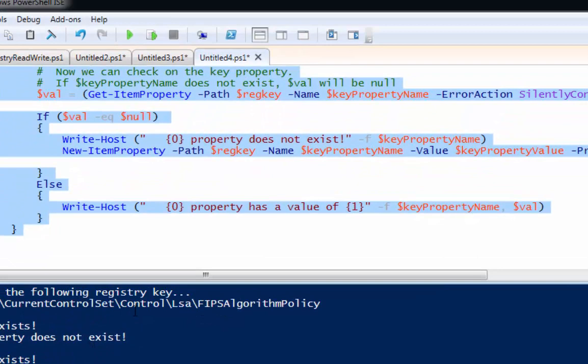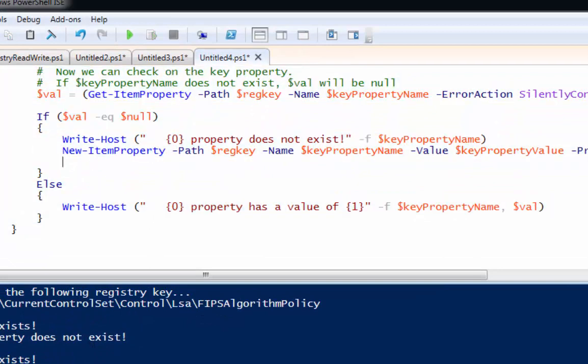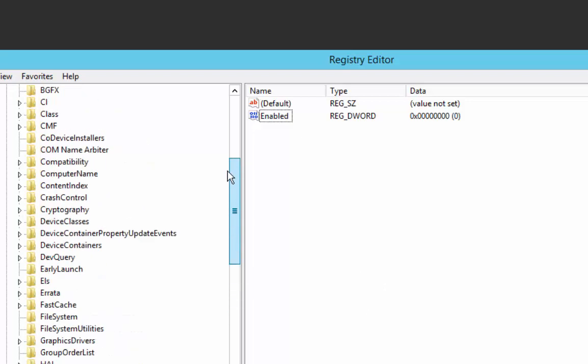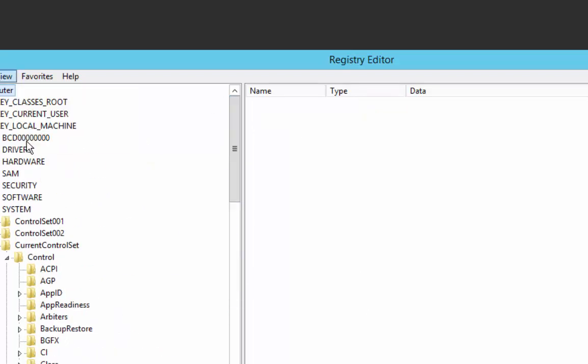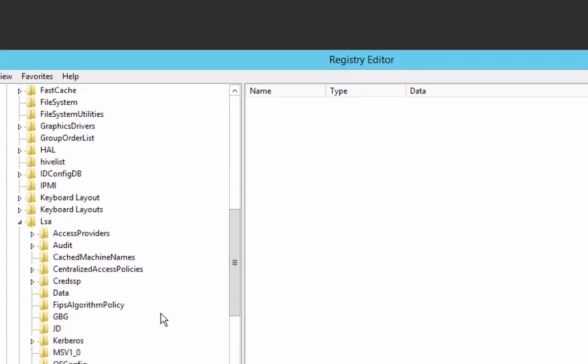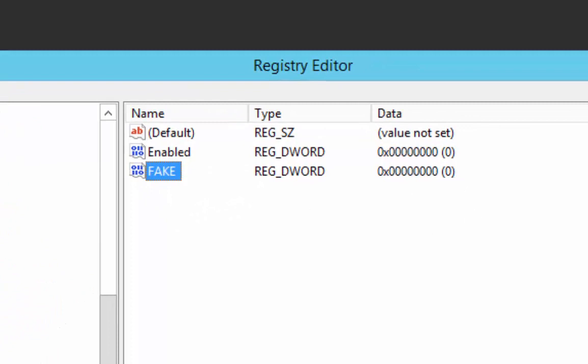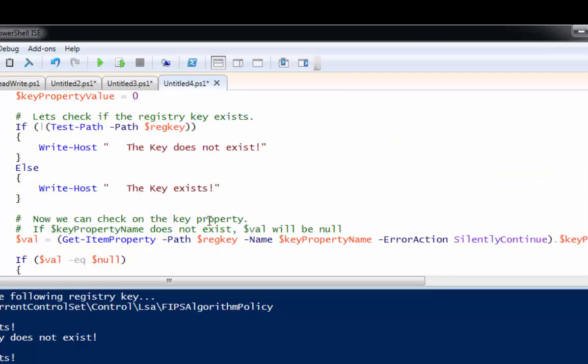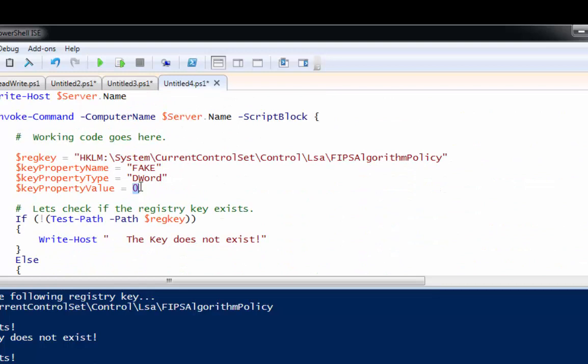fake property does not exist, but remember when we hit this line here, we actually ran this code right here. So let's jump back to our SQL server here and refresh it. Go back to the FIPS, and there's our fake. Okay, so there it is. And now, let's say we want to change the value of fake. So we're going to say, okay, if fake exists, then we're not going to do anything, but we want to change the value of it. So we know it's 0, so let's change it to 10, just for fun, okay?